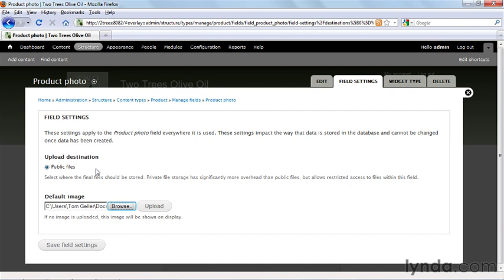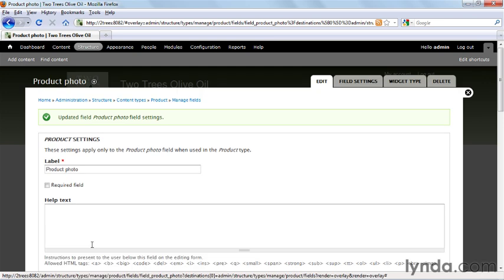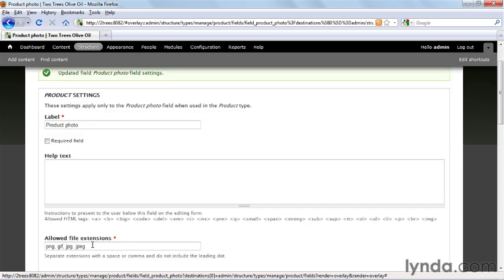Essentially, you have the option of having either public files, which are downloadable by anybody, or private files. That's getting into an area that's a little bit beyond this course. But for now, we'll click Save Field. On the next screen, the options are quite different because we're dealing with an image as opposed to a number.